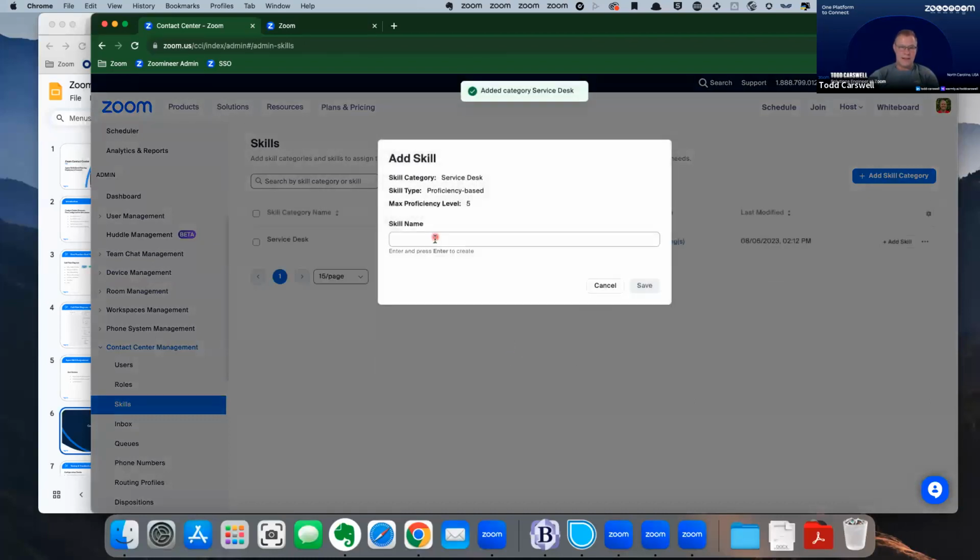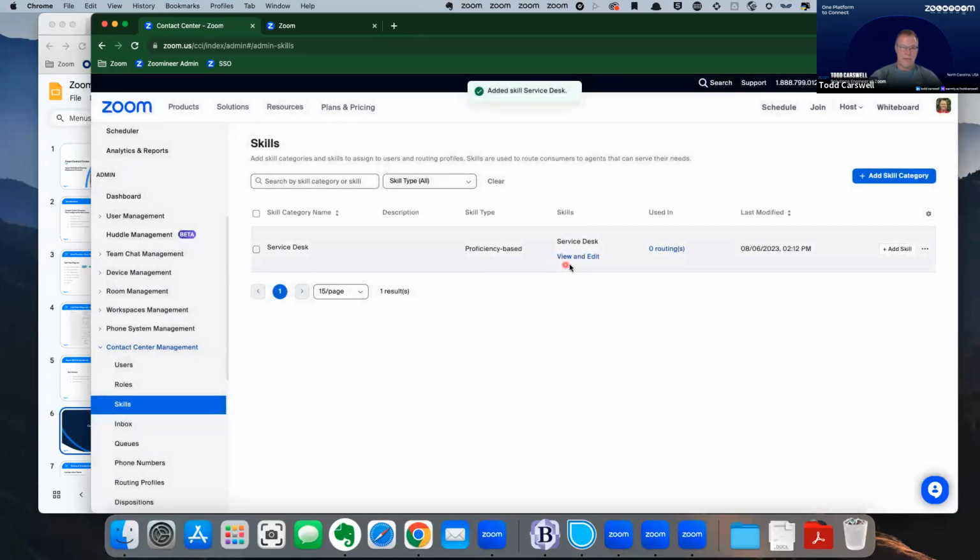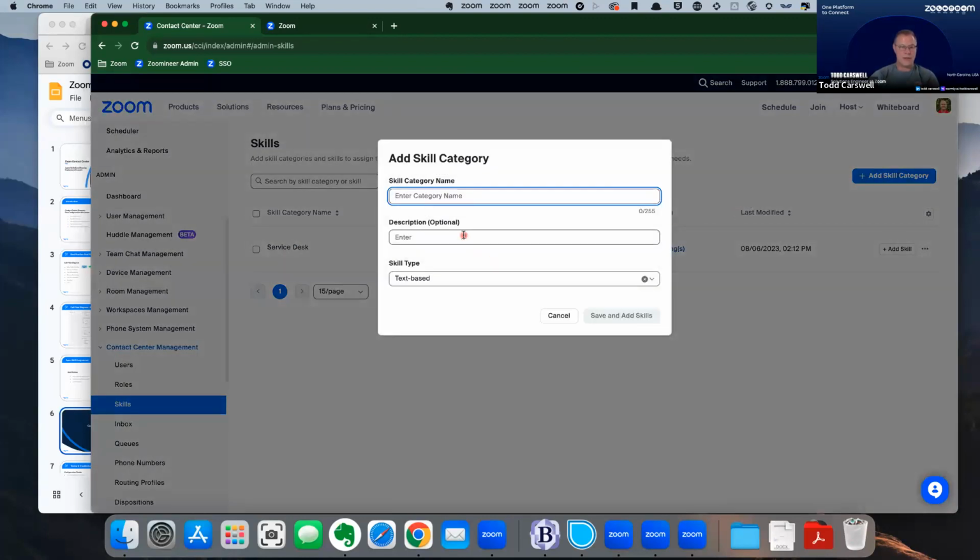I'm going to save and add skills, and I only need a skill called service desk here. So I'm just going to type that skill name and hit enter, and that creates it. I click save. So now my service desk category and skill is created. It's not configured for any routings yet. So now let's go ahead and add another skill category for operations.